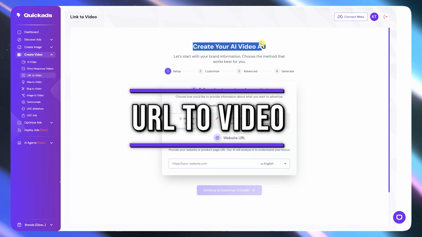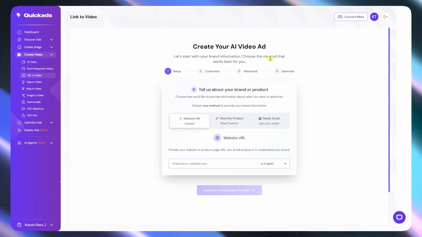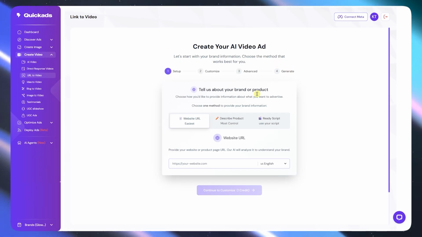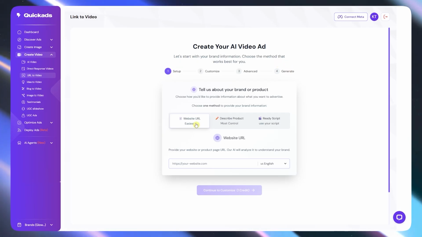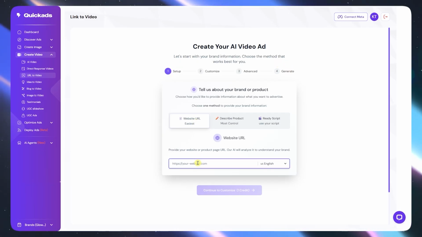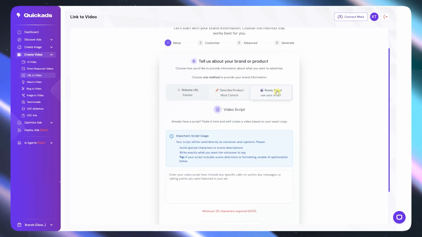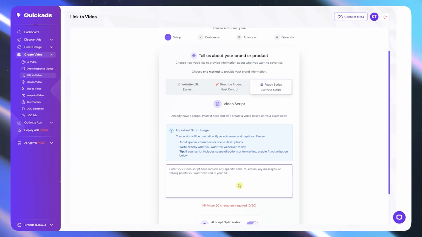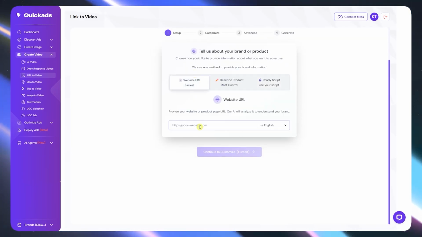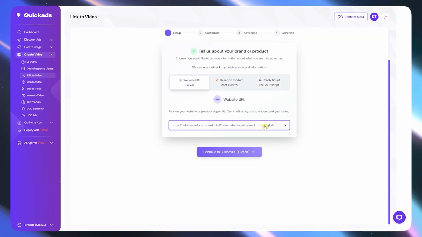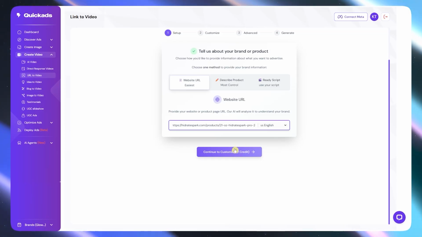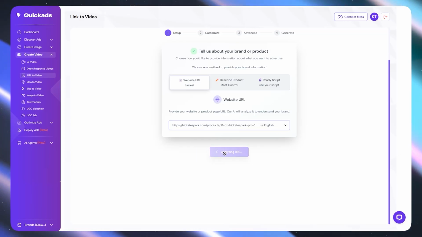So in here, we can create our AI video ad just by providing the URL. So here in the setup, we can choose website URL. So we could just paste it right here. You could also describe your product if you'd want and provide its details, or a ready script right here. You could provide your script. I'll just go for URL and then paste it right here, and then choose the language, which is English. Click on continue to customize.